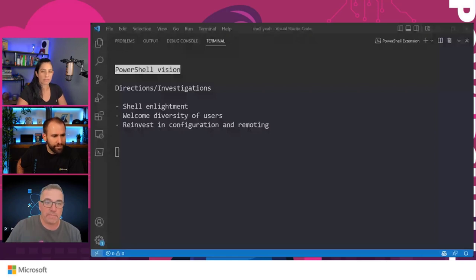What we really mean by that is expanding the people who are part of the PowerShell community to include a lot of people that you hadn't seen there in the past. That can mean people from different backgrounds, from any part of the world, with different languages and where they grew up, and that kind of stuff.